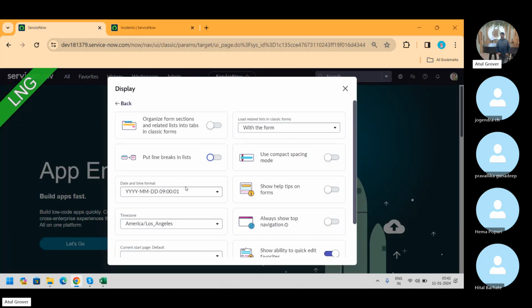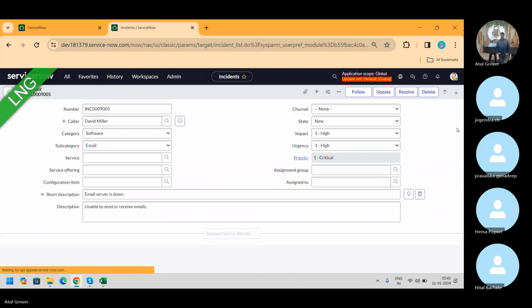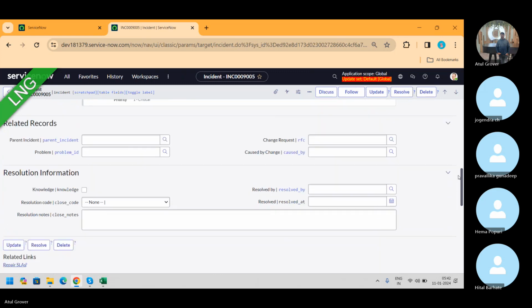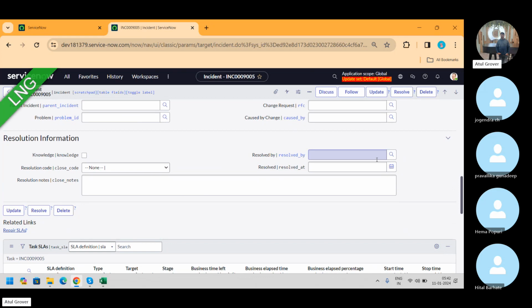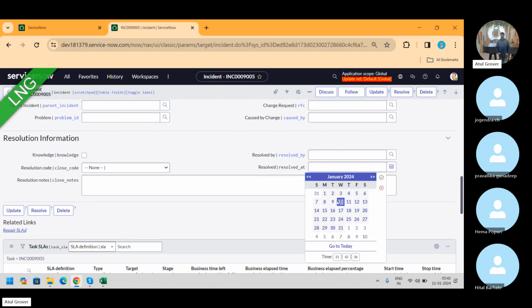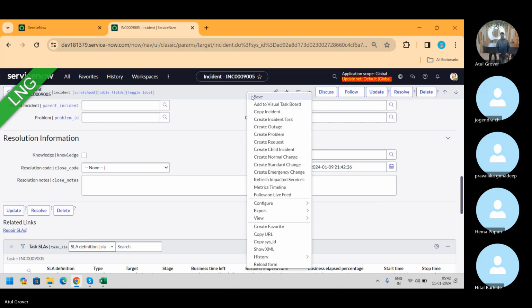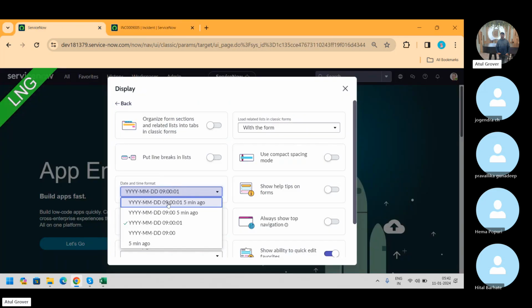Then I want to see the date format for myself, like time ago. If you see here, let me open this. Let me put resolved, let me put a date here. It is showing like this, so let me save this. And now let's change the format like this.